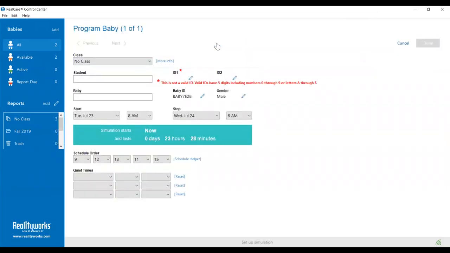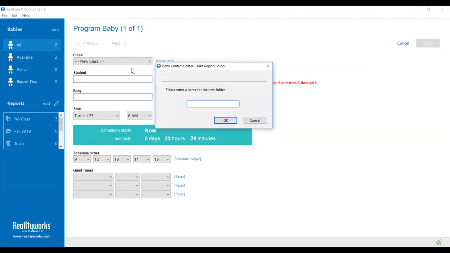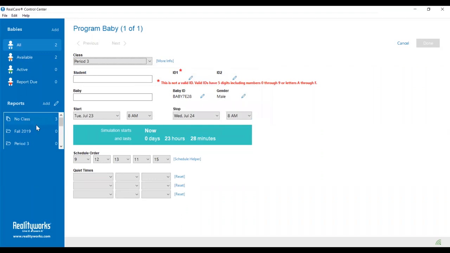Now, the first thing you want to do is assign a class folder. What will happen when the simulation is over and the baby sends its report into the control center, it will go into that specific class folder that you assigned. You can program an unlimited number of class folders. So here we'll create a new one. Let's say we'll call it period 3. Click OK. You'll see now on the left-hand side of the control center, we have a new folder that says period 3. It says 0 and will remain 0 until the simulation is over with and the reports have been retrieved.